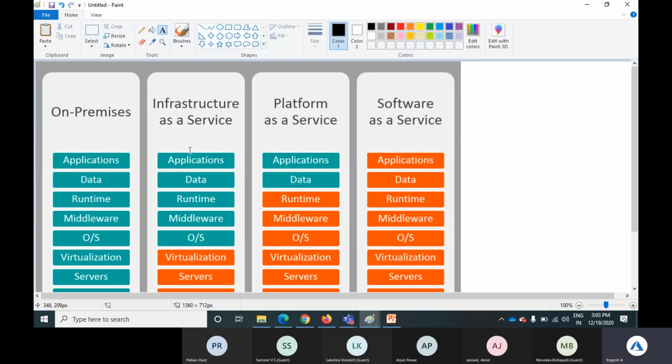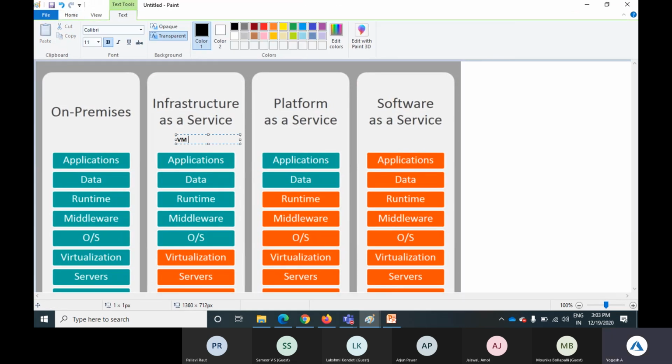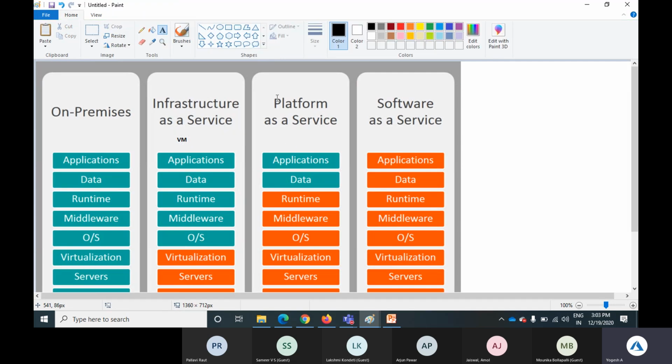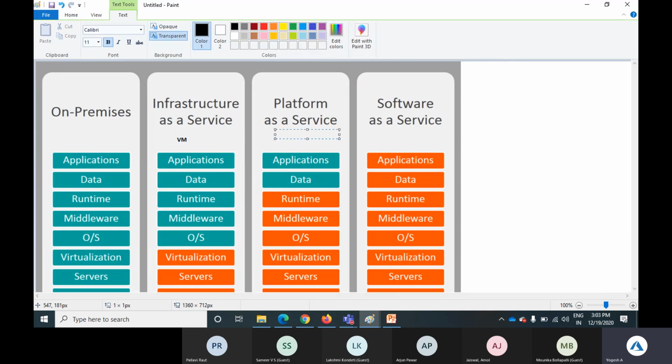See, virtual machine comes under infrastructure as a service. So what is the example of platform as a service? Azure SQL. Azure SQL comes under platform as a service because we are going to deploy only the SQL. We are not going to manage the Windows. We are not going to manage the virtual machine, and that particular component comes under platform as a service.